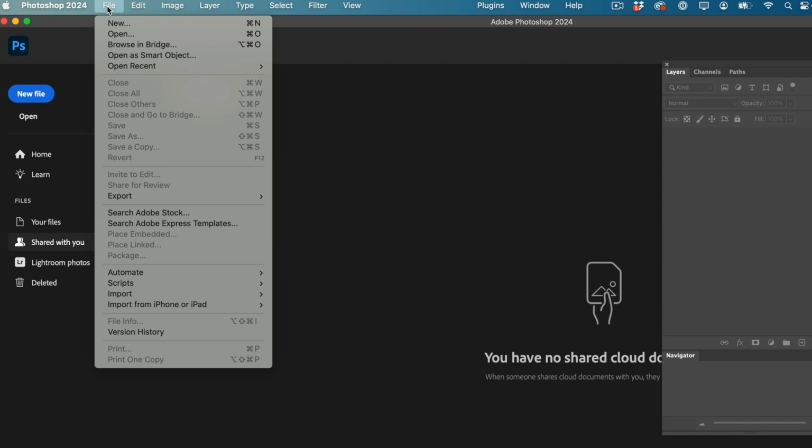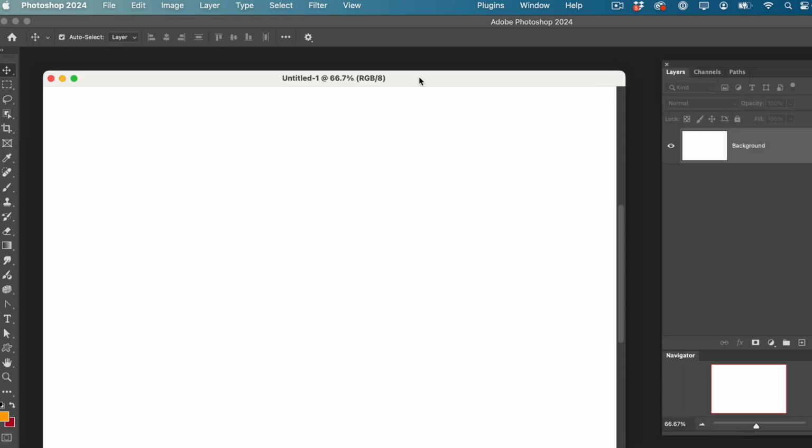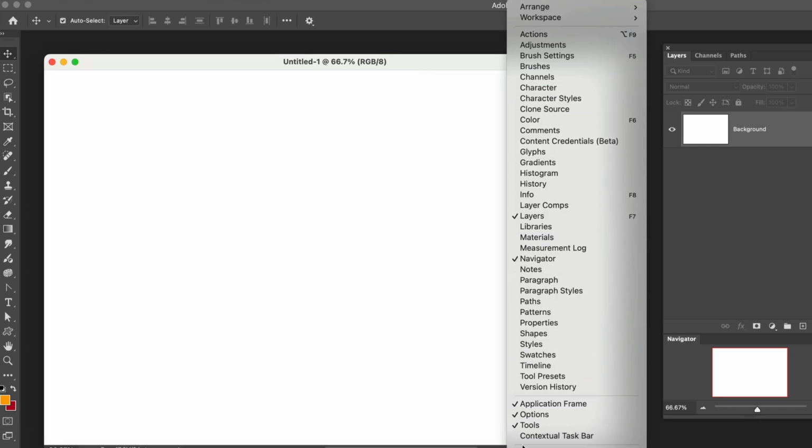So let's go into File, go to New. Let's grab a new image that we'll bring in. We'll start something from just a blank canvas here. As we come in here, you don't see the contextual taskbar, and the reason is it's not activated. So if your screen is like this, then go up to Window, pull down, go almost all the way to the bottom, and go to Contextual Task Bar.